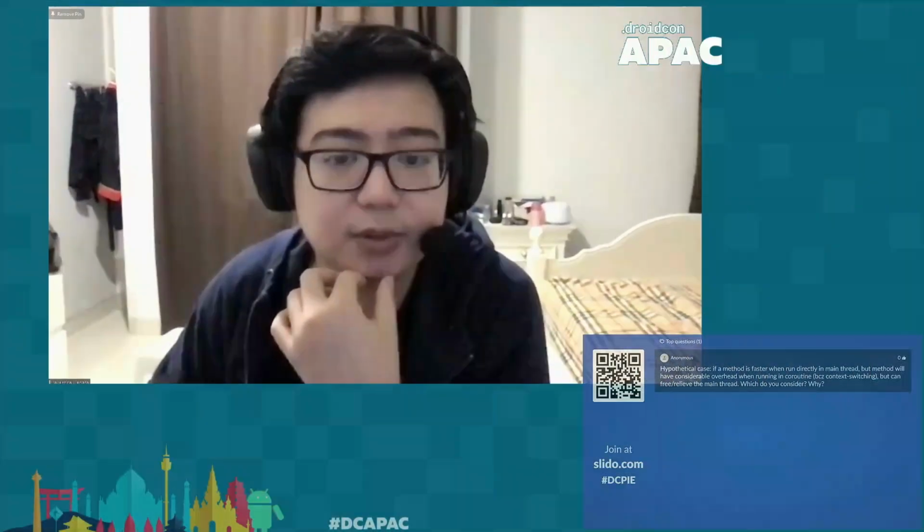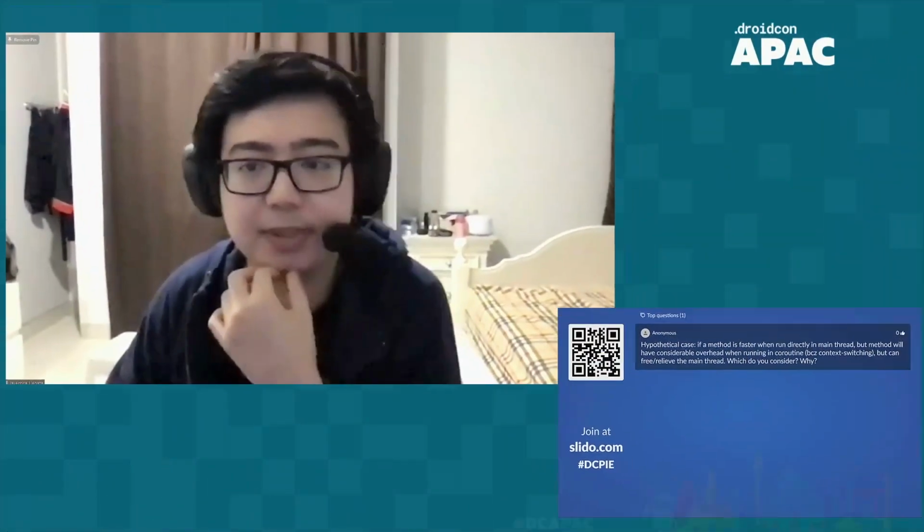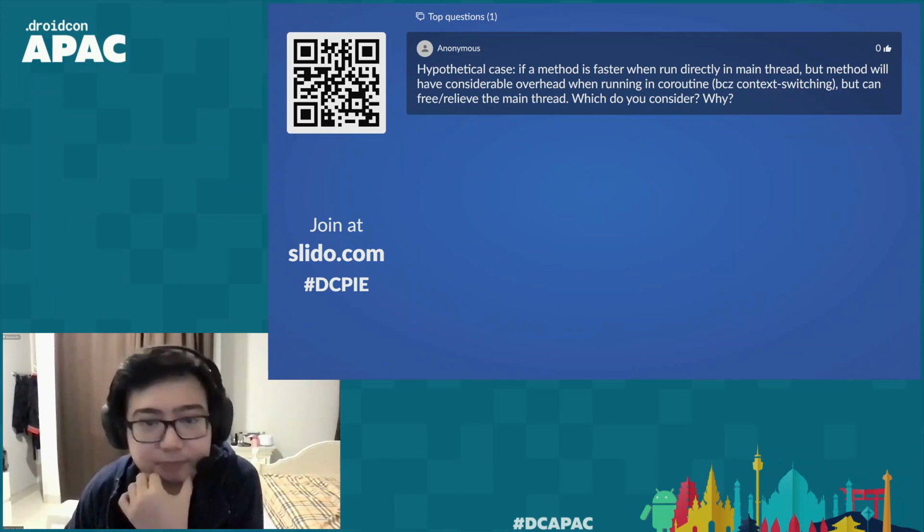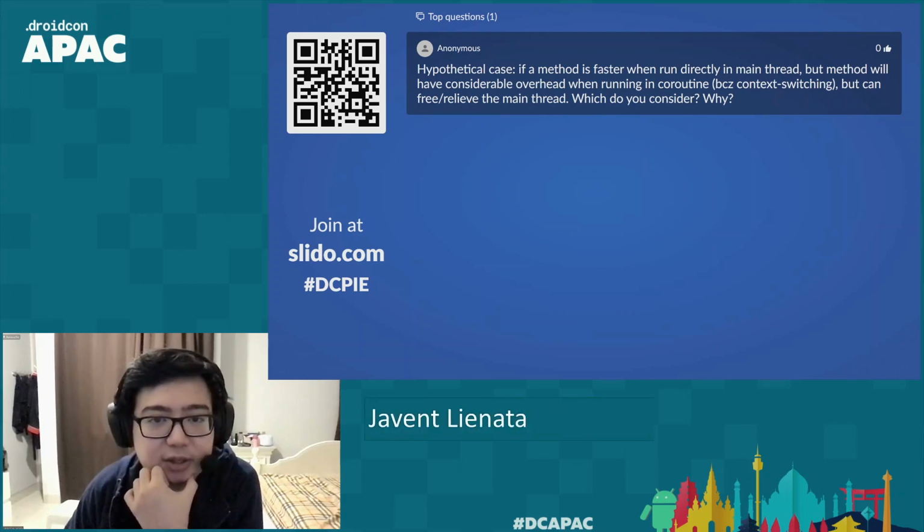Okay, so we have a question here. A hypothetical case: if a method is faster when run directly on the main thread, but the method will have considerable overhead when running in a coroutine because of context switching, but it can relieve the main thread, which do you consider? Why?